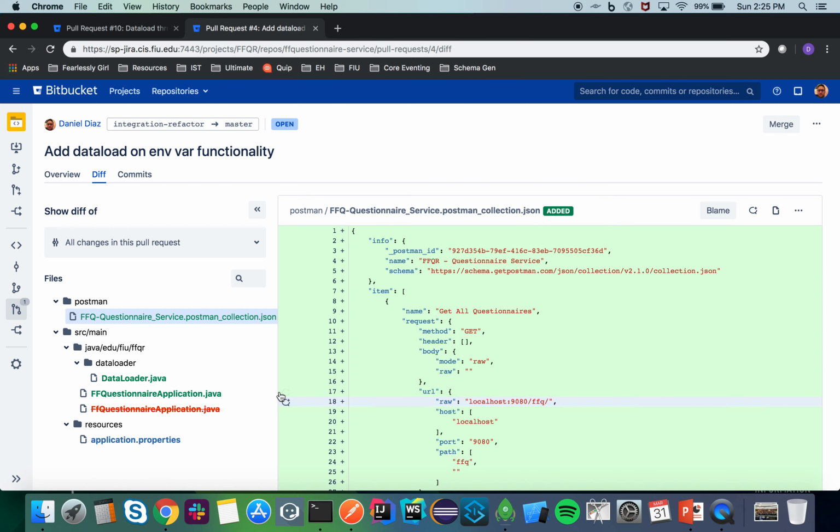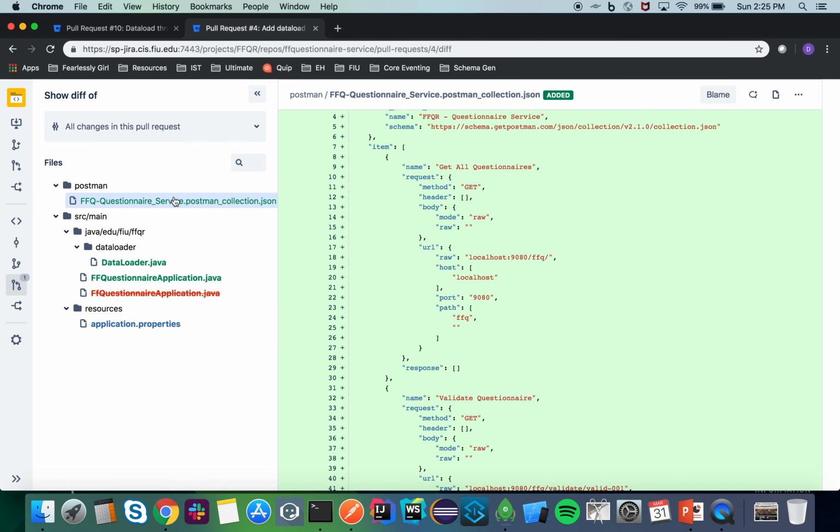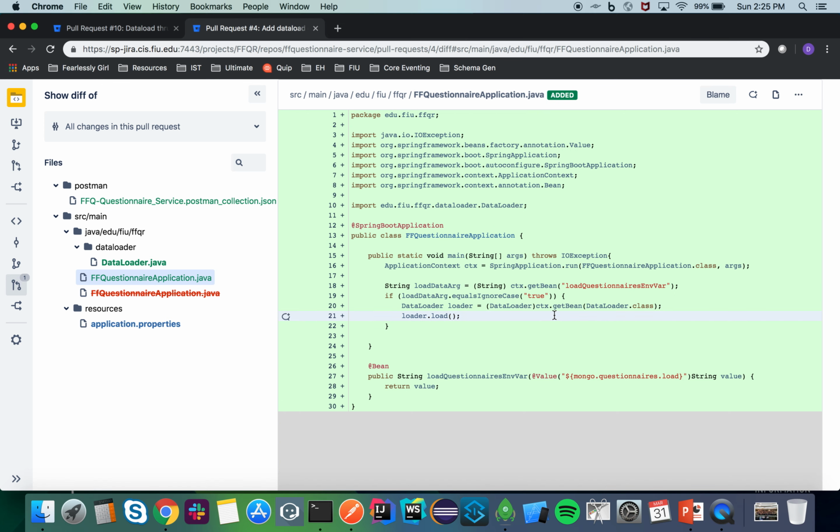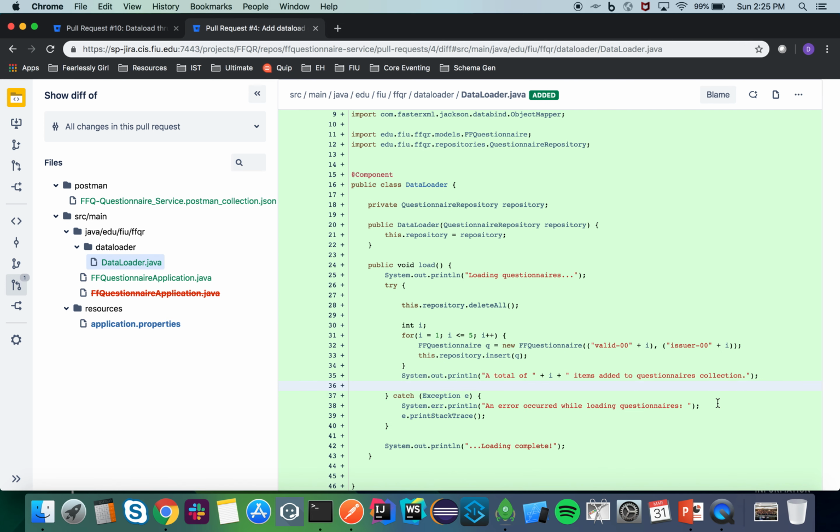The questionnaire service is pretty much a little easier. Again, I added a Postman collection. Same process: I create a bean to get that value. I check the bean, and if it's true, then I load the data loader. And in this case, I just create five questionnaires. And that's it for this feature video.